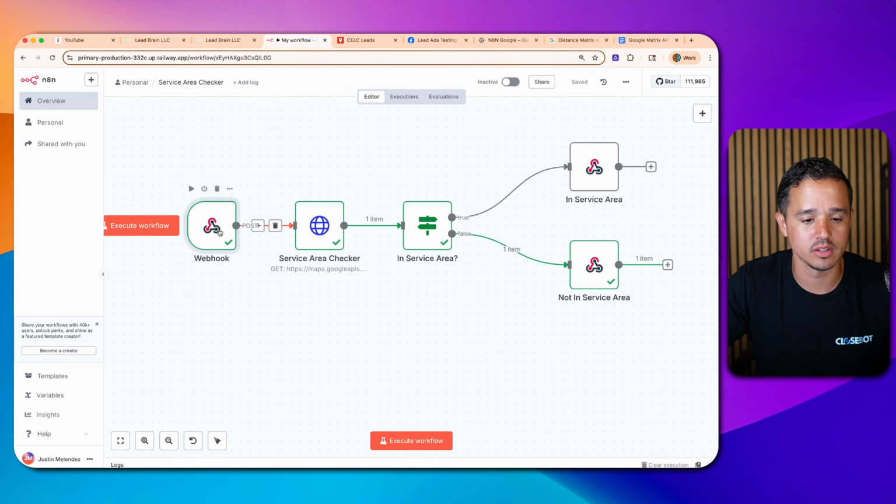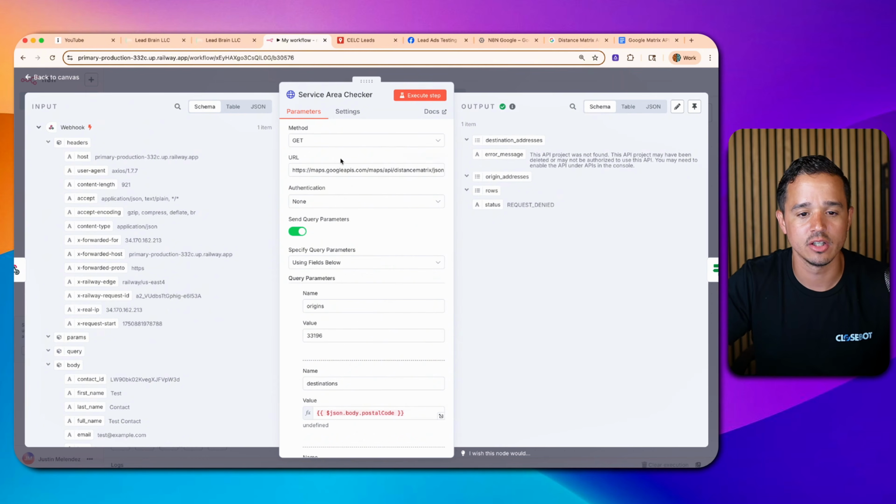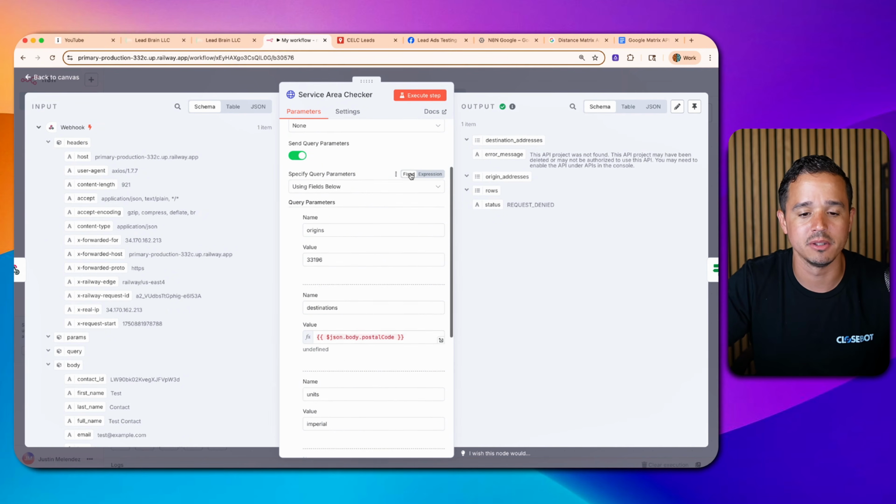And so what I'm going to do here is pin this data by clicking on the webhook and pressing P. And what that's going to do is allow us to work on this workflow without having to continue to hop back and forth from Go High Level and send data. So inside of the service area checker, this is essentially my Google Maps API call.